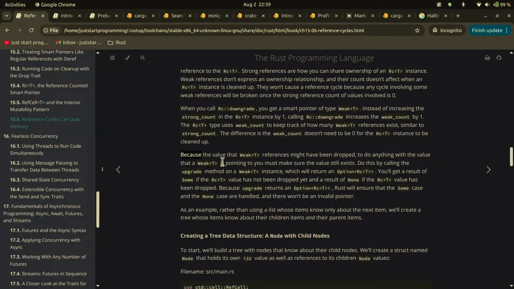Because the value that Weak<T> references might have been dropped, to do anything with the value that the Weak<T> is pointing to, you must make sure the value still exists. Do this by calling the upgrade method on a Weak<T> instance.